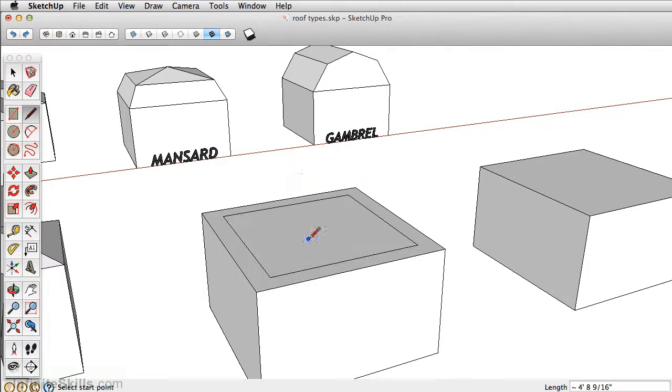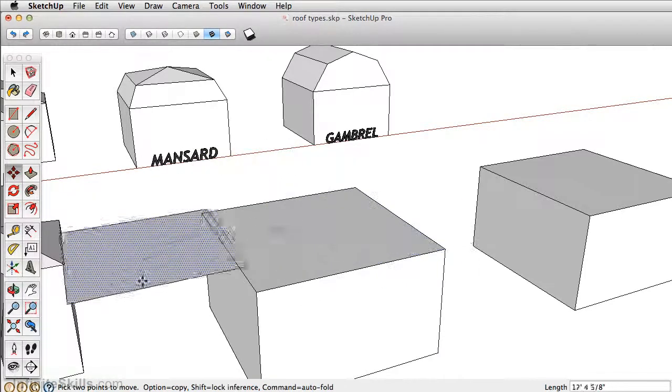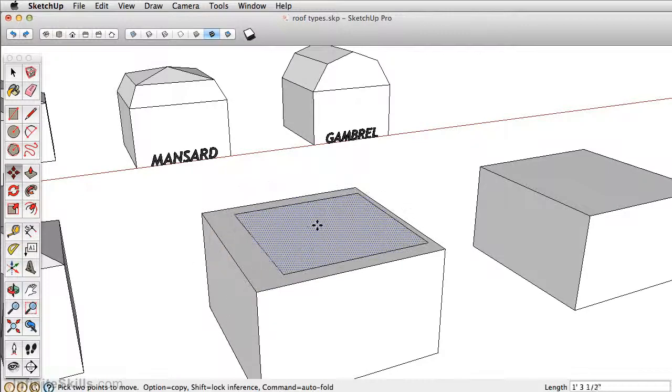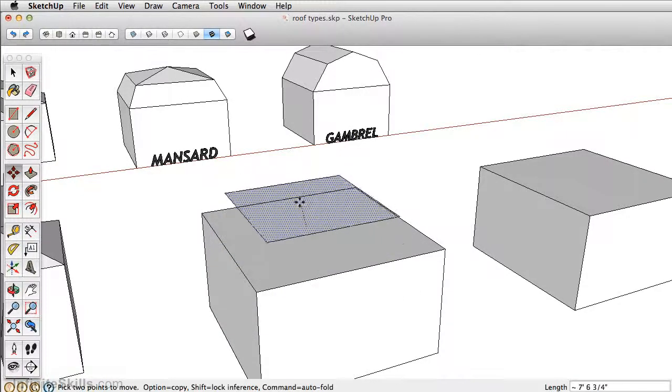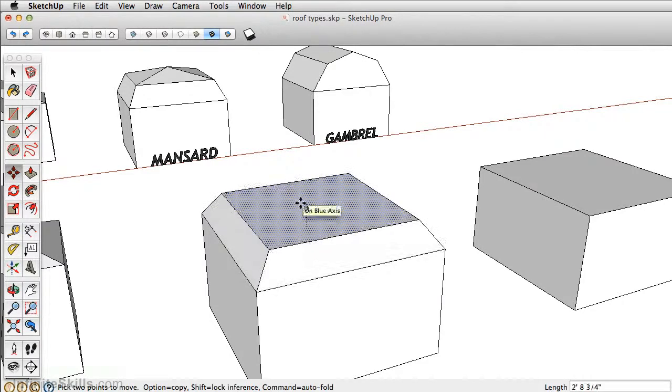And instead of push-pulling, we're going to use auto-fold. Auto-fold is a feature within the Move tool. So if I click on the Move tool and I hover over this face, you can see at the bottom it says Command equals auto-fold. So if I click to activate my move, because I'm on this surface, it's sort of stuck to it. What I want to do is force it to go up in the blue axes. To do that, you just click Command and it enables auto fold.